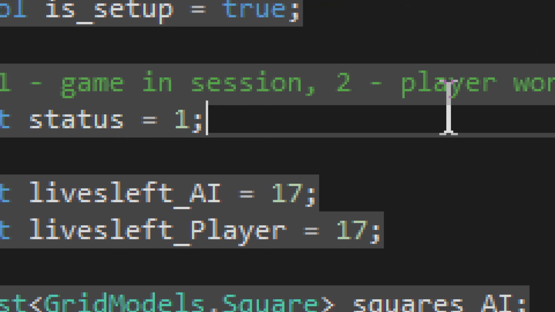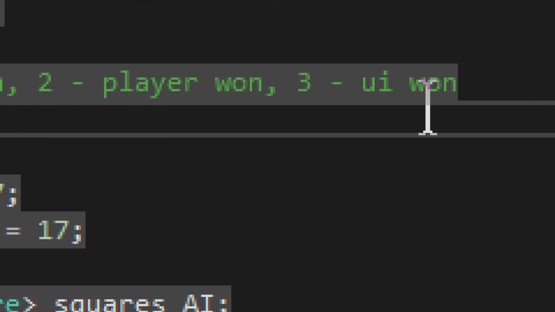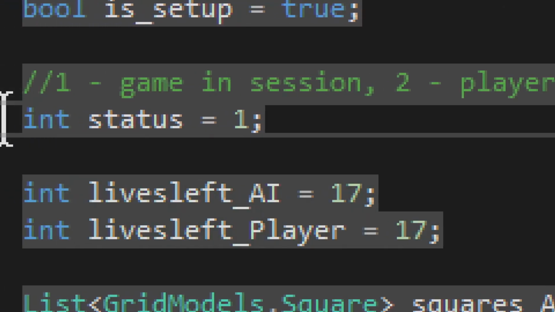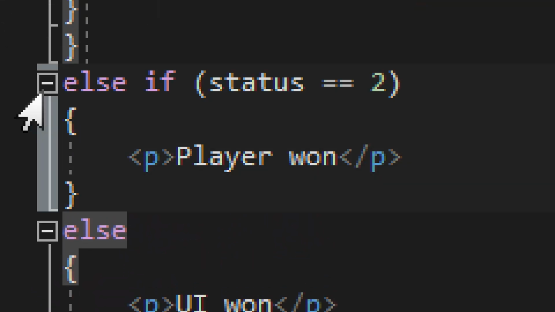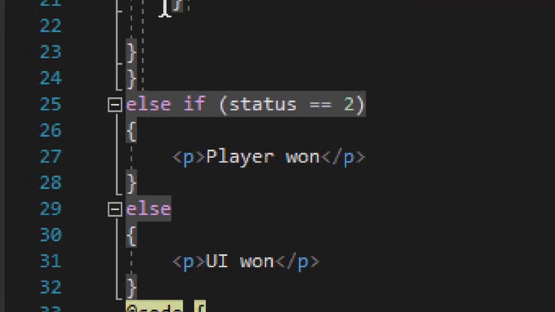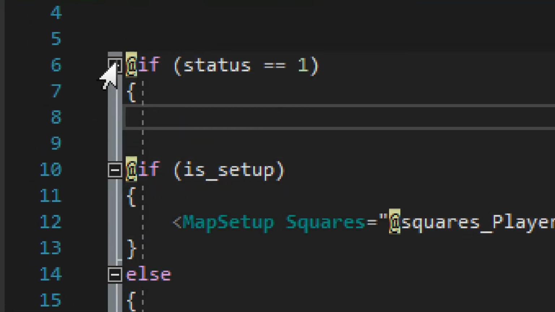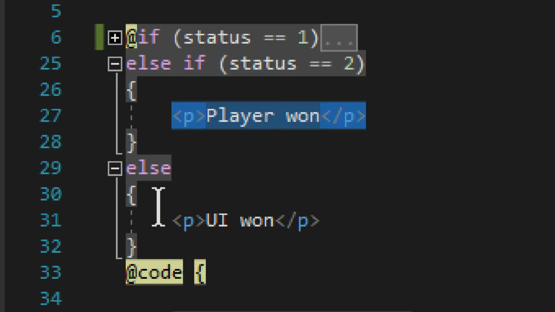The second one is player 1, and 3 would be UI 1. That's what we have, 3 statuses. And as you can see, status 1 wraps everything right here. It wraps everything. And then we have else if. If it's status 2, then we show that the player won. If it's else, then UI won.